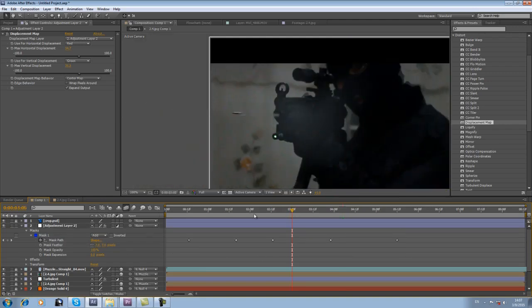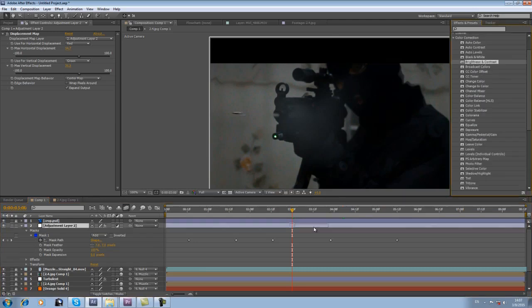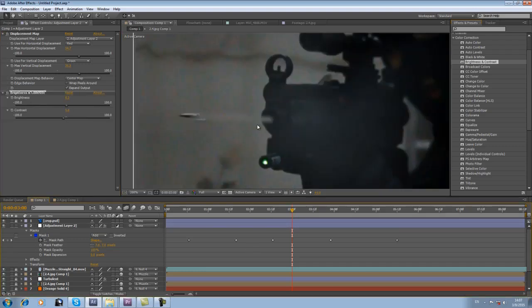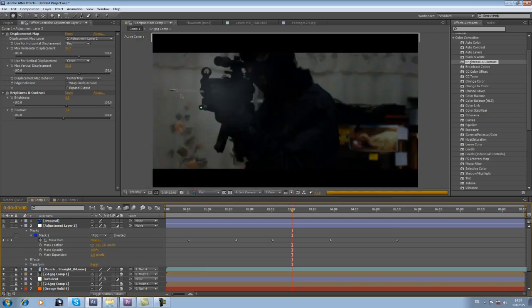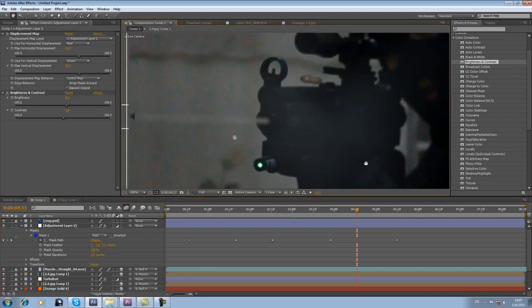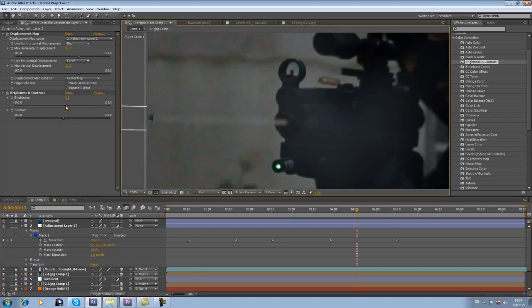And after that, I'm going to use brightness and contrast. Just turn the brightness and contrast up just a little bit, so we could see the bullet trail. If it's too much, just slow it down. Alright, something like that.